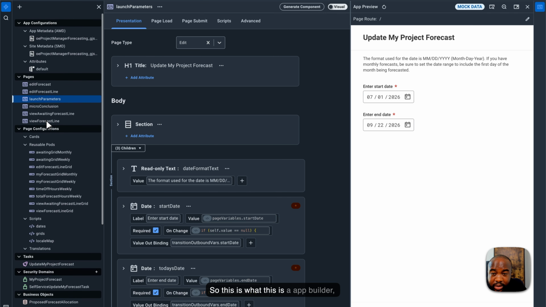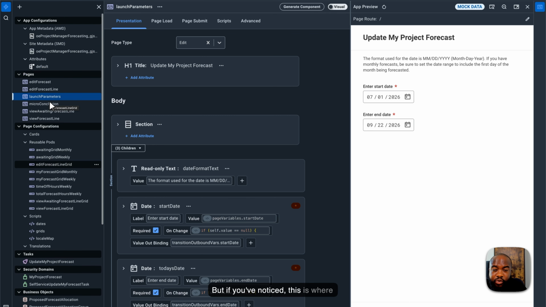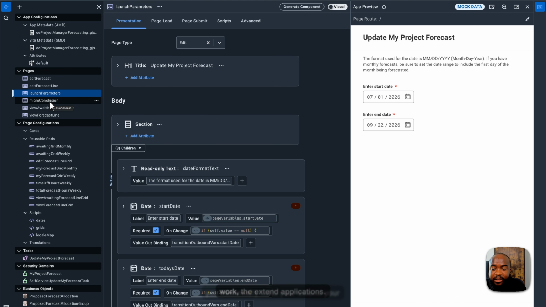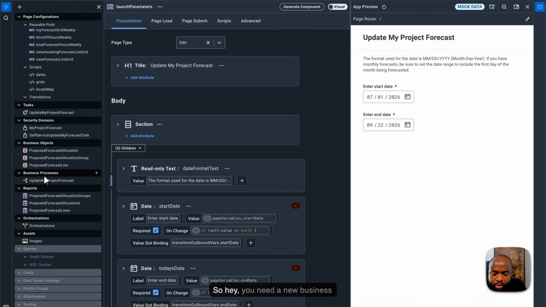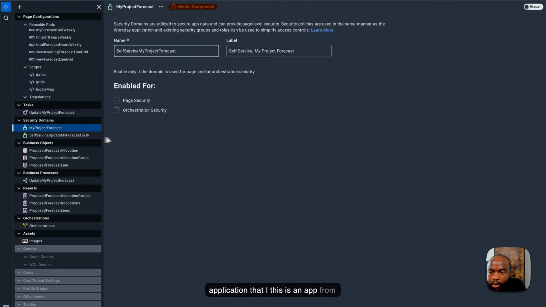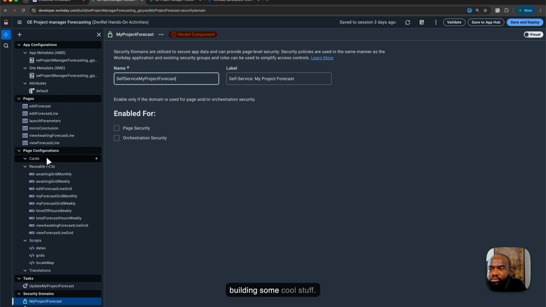So this is an app builder, which we'll get into, but this is where you essentially build your Workday Extend applications. And here you can see these pillars already set up for you. So if you need a new business process to do something, click on this, add a new business process. You need a new business object, click on that. Security domain, click on that, and you'll get the idea. And this is just me showing an application from our app hub, our app catalog, which has a bunch of demo applications that you can use to start building some cool stuff.